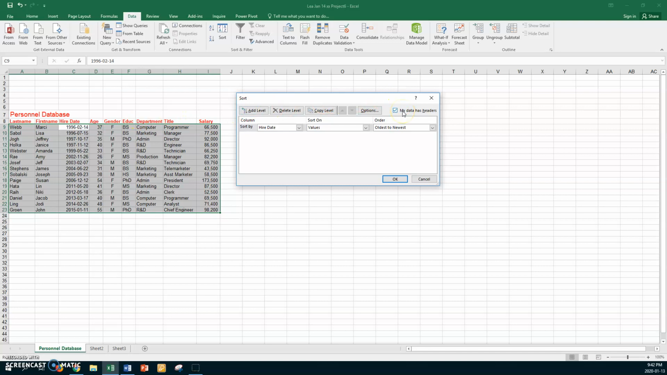Okay, so say that my data has headers. I want to sort by gender, so I click here and I choose gender, and A to Z is good. Now I'm going to add a level, and I want to sort by education. So I'm going to choose education. Then I want to sort at a level, and I want to sort on salary.